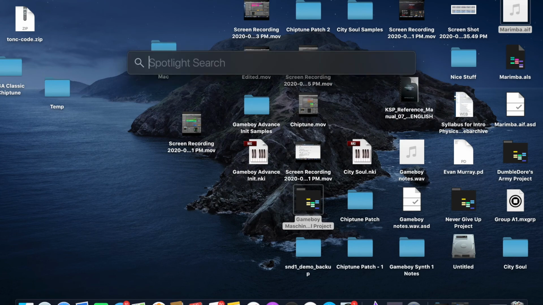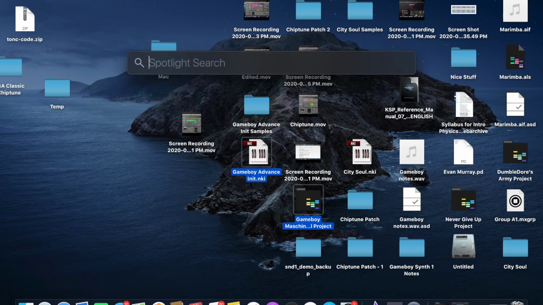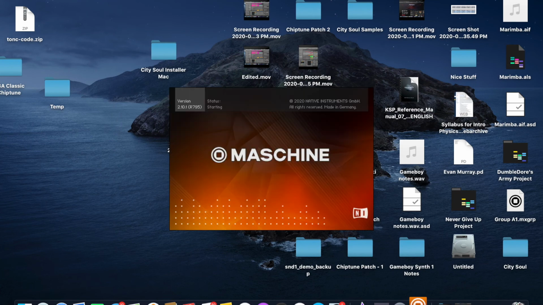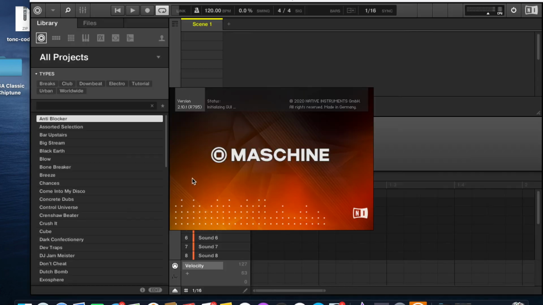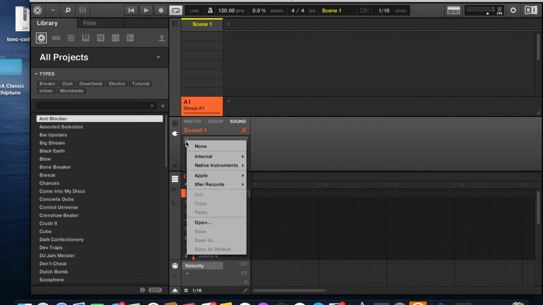So what you need to do, just leave the instrument wherever you saved it. So I saved mine on the desktop. So you want to leave that there. Then just go ahead, open up Maschine 2. And also have the Maschine Studio out if you want that. And then once you open up, it should be just like this. So you go ahead, click this button.